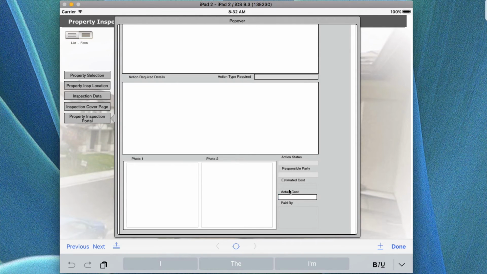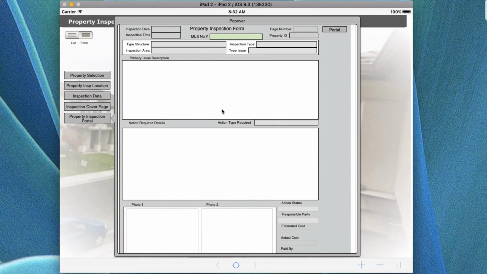Actual cost is based on what the seller actually had to pay for it. Who paid for that? Who was the person that actually had to do the corrective cost on that? And if the inspection is being done, you might want to also add in the issues of how it was corrected. You might want to put who actually did the corrective action on this, as well as what was done as far as the action that was required for details.